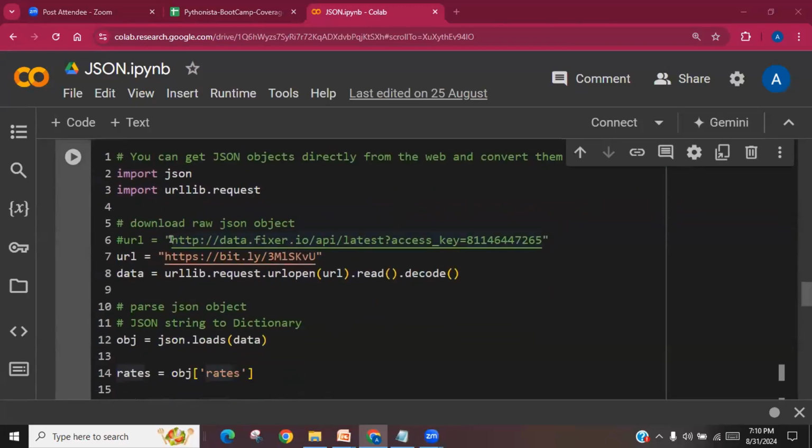So this is the URL endpoint. But you see the access key. There is a question mark here, and this is the parameters which pass through the URL. So access_key is equal to some key. Now what's happening here is this access key is your equivalent of going and logging in.